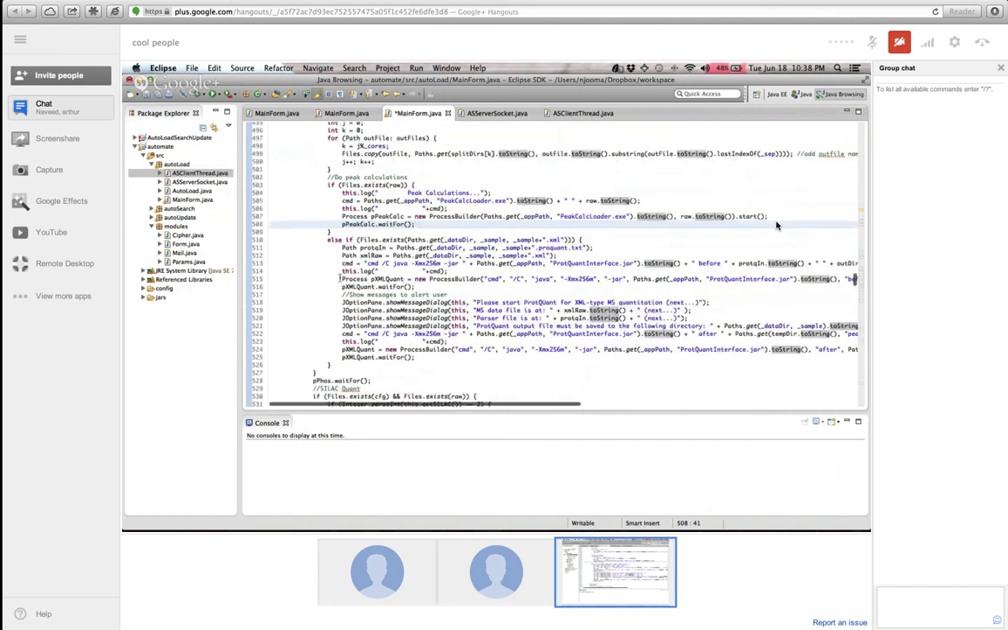Then we process the HTAPP XML quant using a Java program. These are basically mutually exclusive. If there's a raw file, we do the P calculation. If there isn't a raw file, we do this Java quantitation.